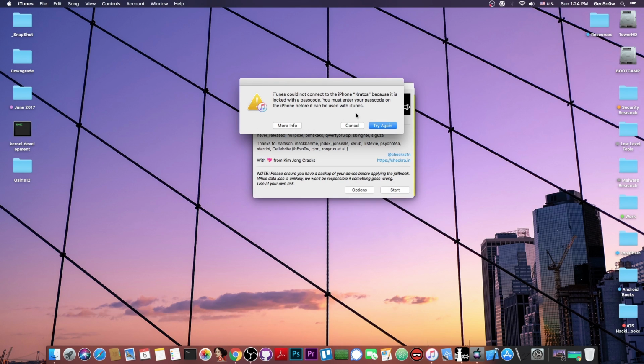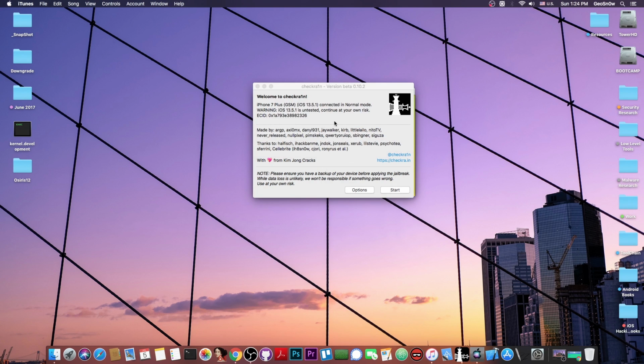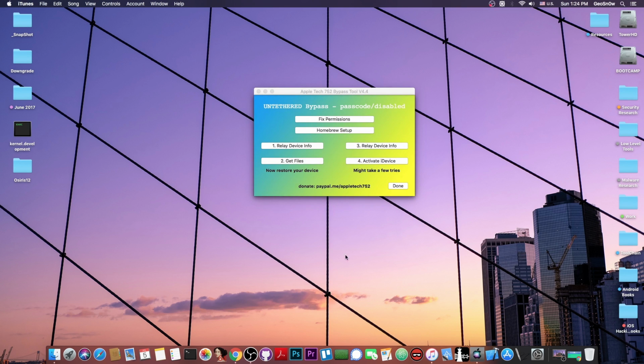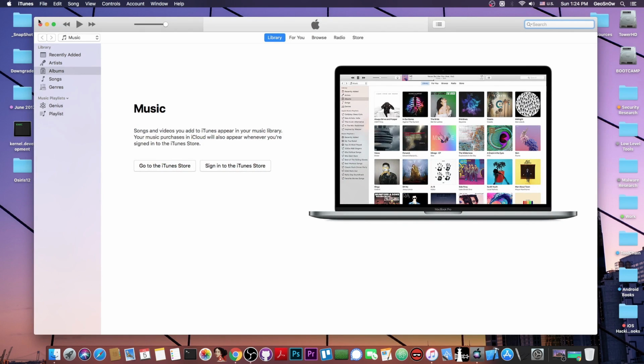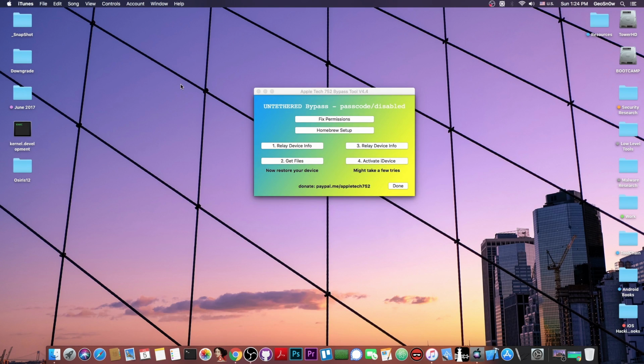Now as you can see here, iTunes says that it cannot connect to the phone because it's locked with a passcode. You must enter the passcode on the phone before it can be used with iTunes. Now I don't have the passcode, but it says in here that the device is indeed connected. checkra1n can now find it, even though iTunes cannot. I mean, it can, but it won't let me use it for the passcode stuff.